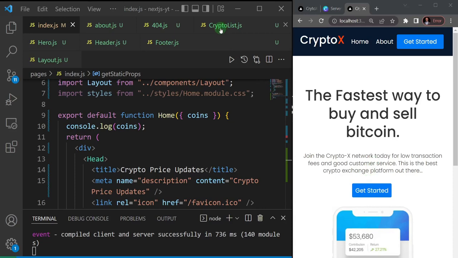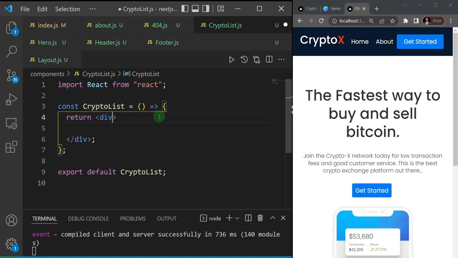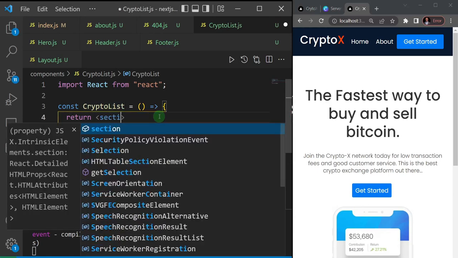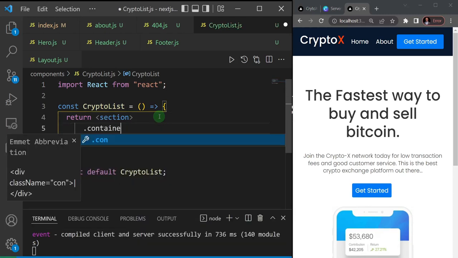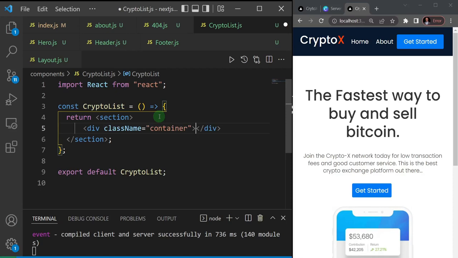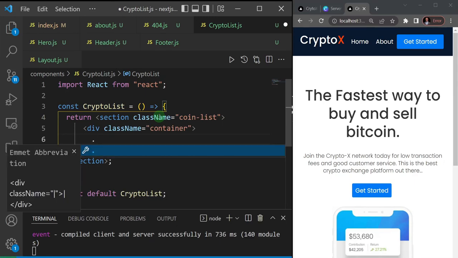So I've got to come here to my crypto list. I'm going to start by getting rid of this and changing it to a section. So section, like so, and inside here we're just going to have a container. One more thing though, this section, I'm going to give it a class name of coin list. So coin list, like so. And then inside of the container, let's do a tab there. And we're going to have a div that will have a class name of tables.